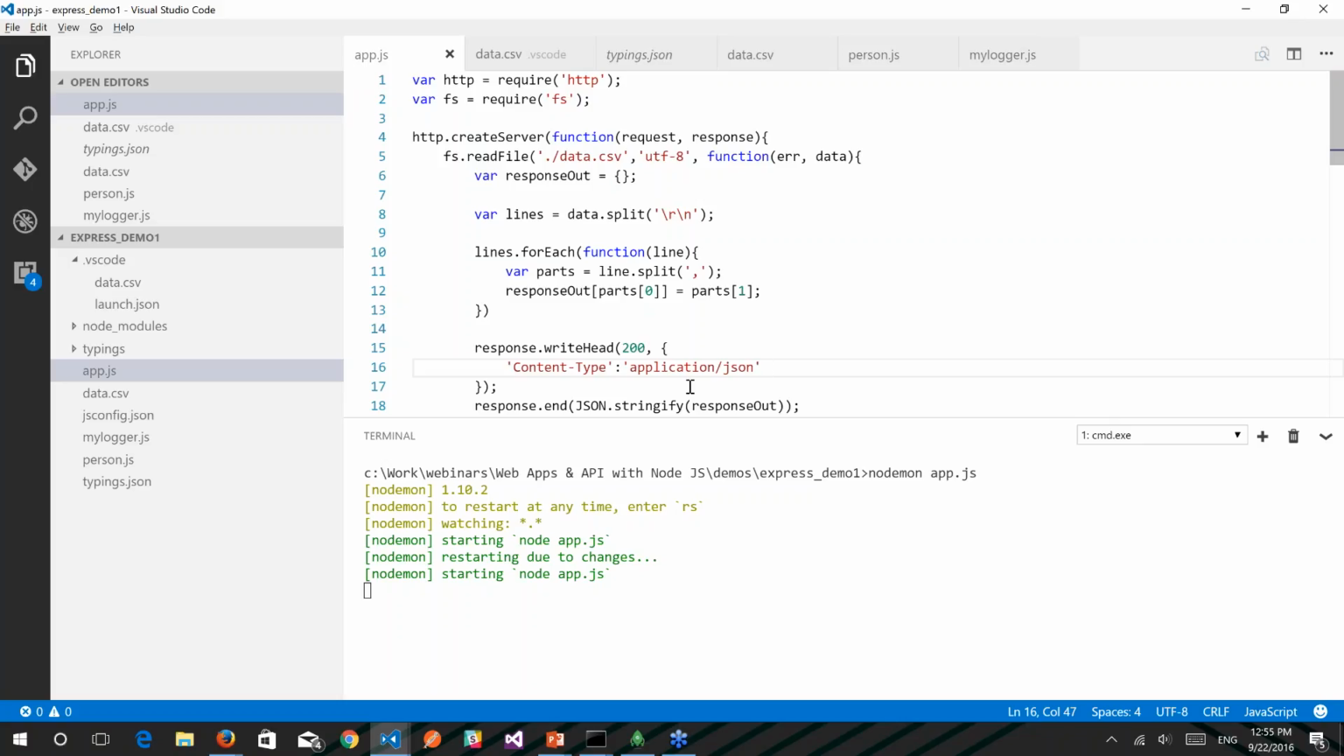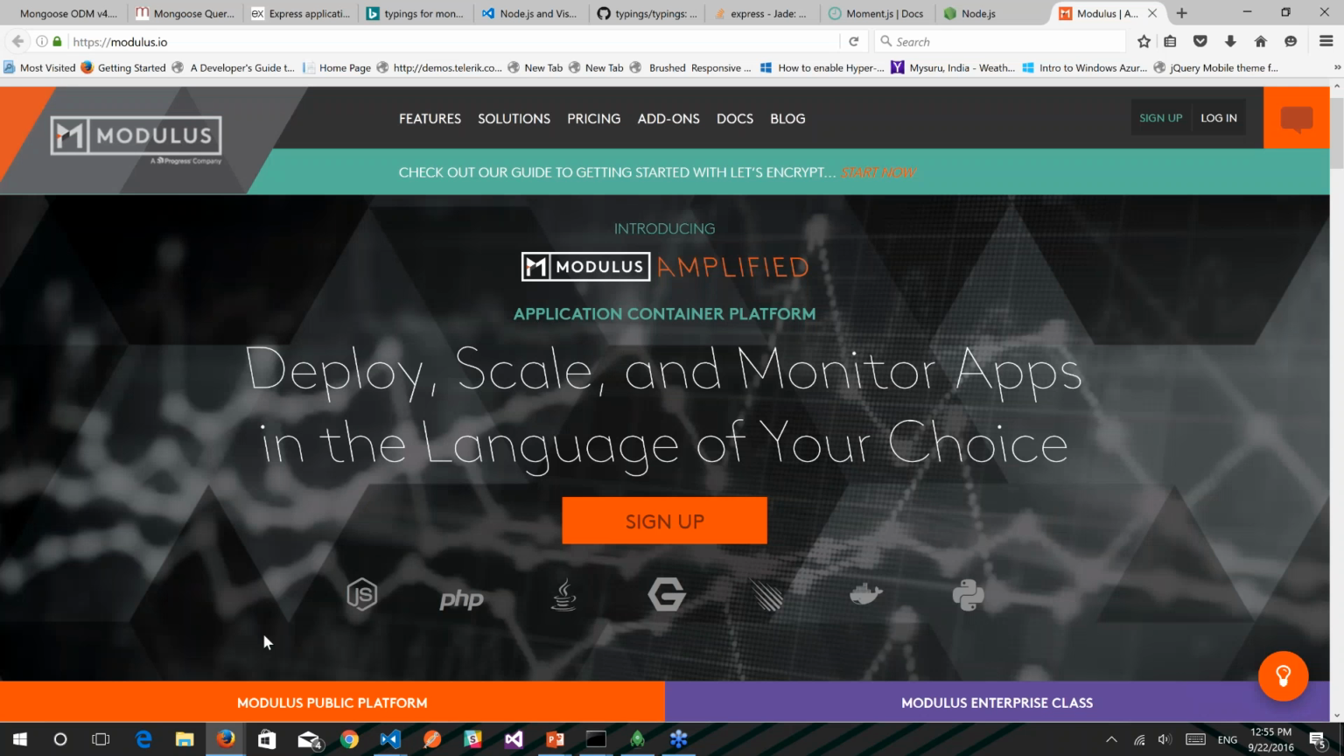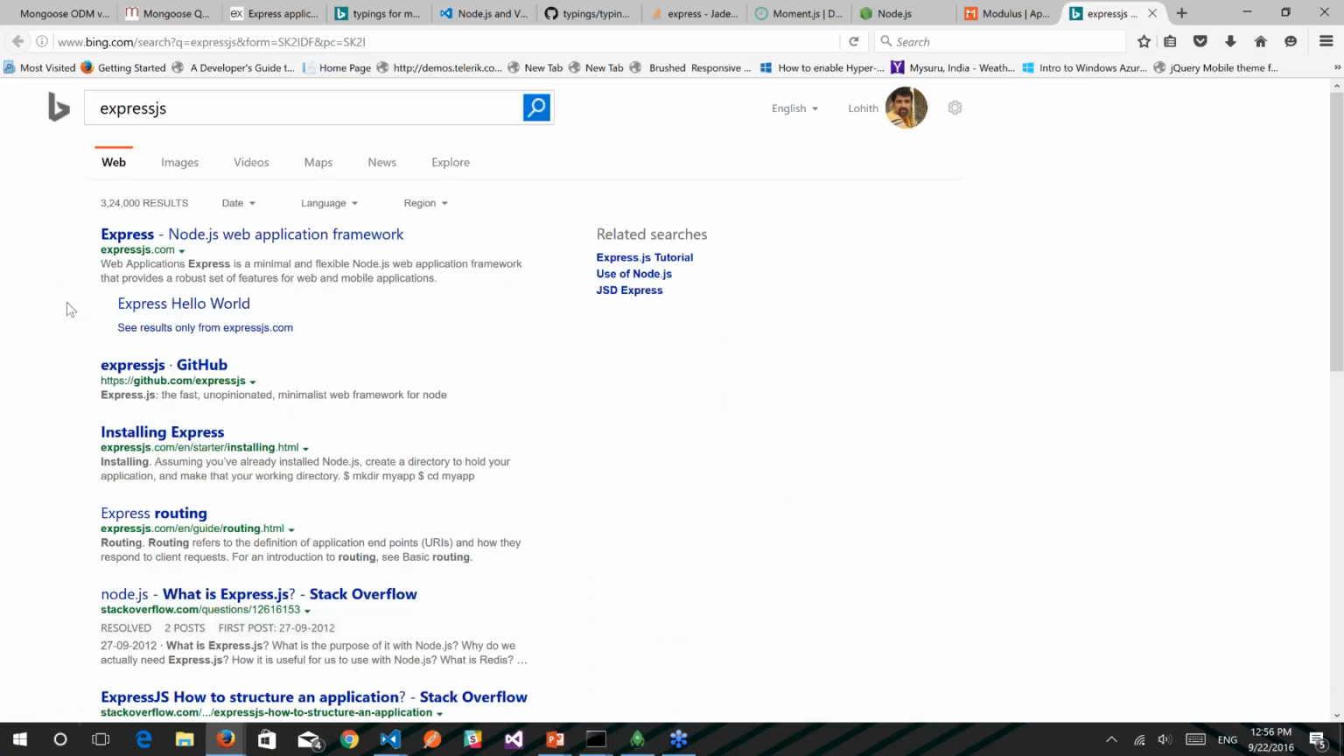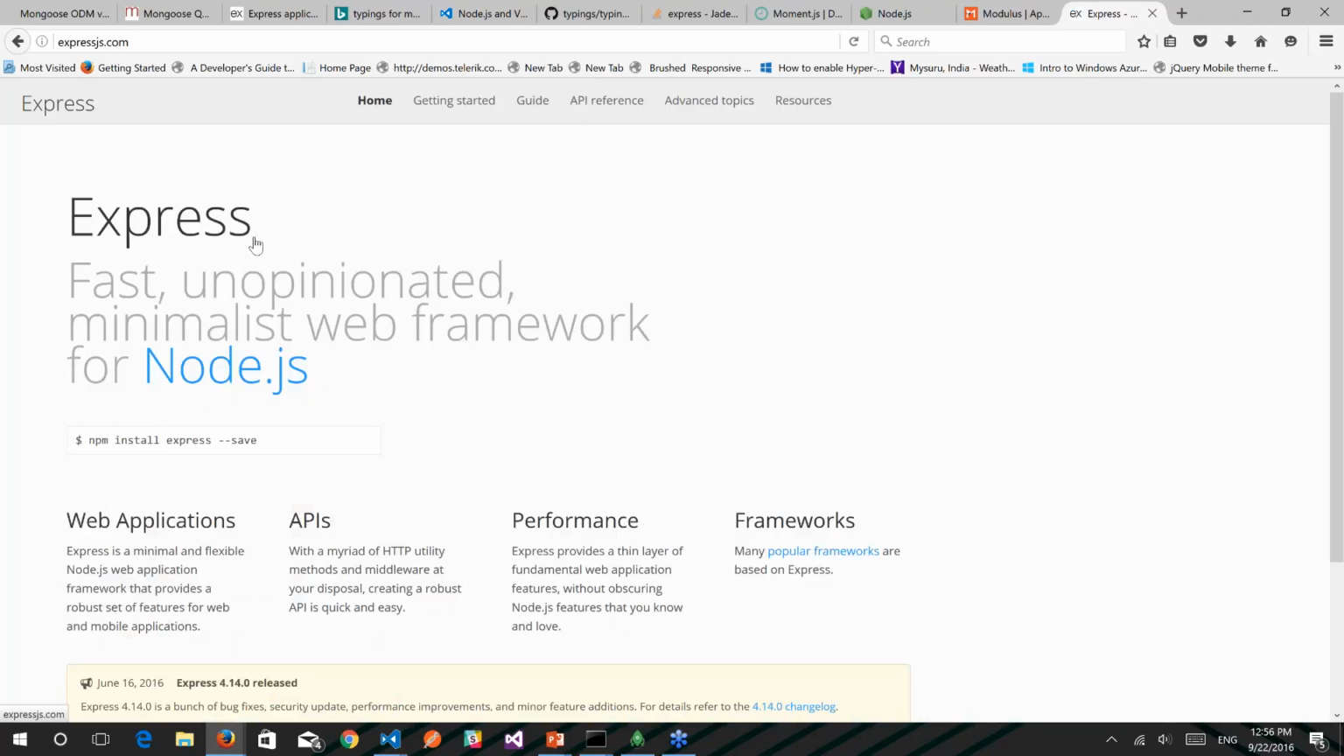So we are almost at the 1 hour mark, so let me quickly go ahead and show you some of the stuff. There is a framework called Express. Let me just go to their website. It's called Express.js, or Express. This is the web framework built on top of Node.js.